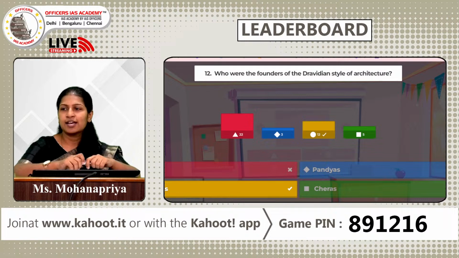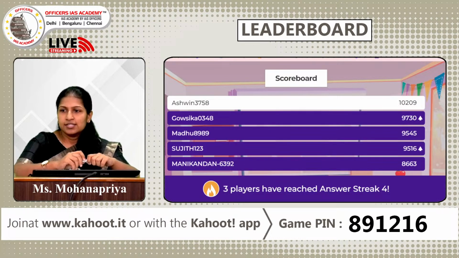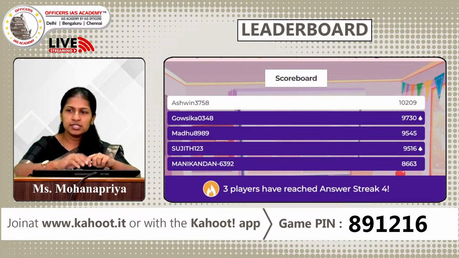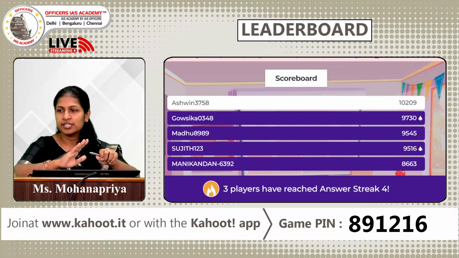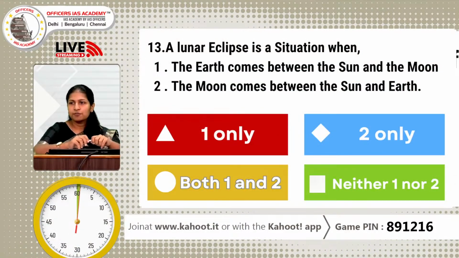So now let us have a look at the scoreboard. So there seems to be a slight change. However, the 5 people continue to remain the same. First, it is Ashwin. Good job, Ashwin. You are retaining your position for quite a long time. Followed by Gaushika, Madhu, Sujit and Manigandan. Okay. Yes. Now let us move to the 13th question of today's quiz.